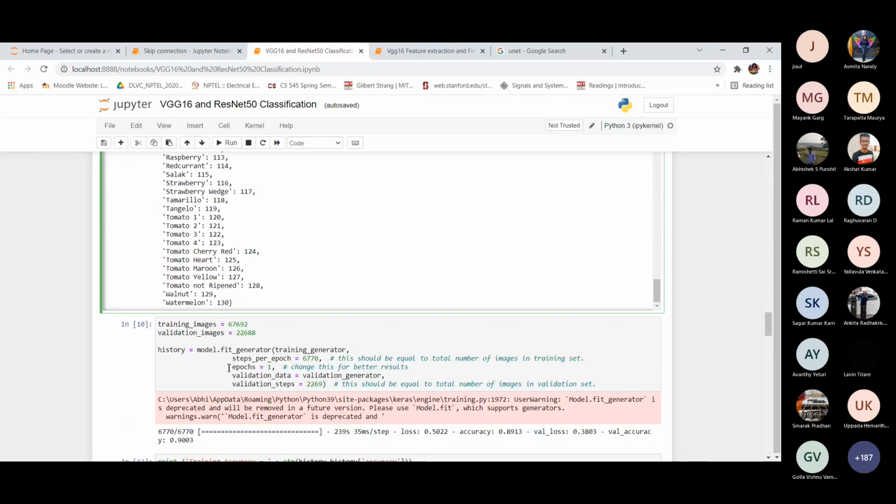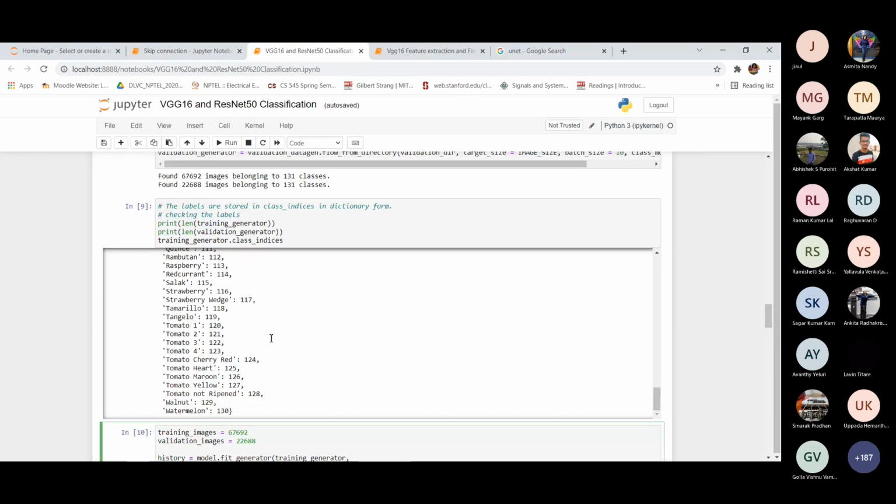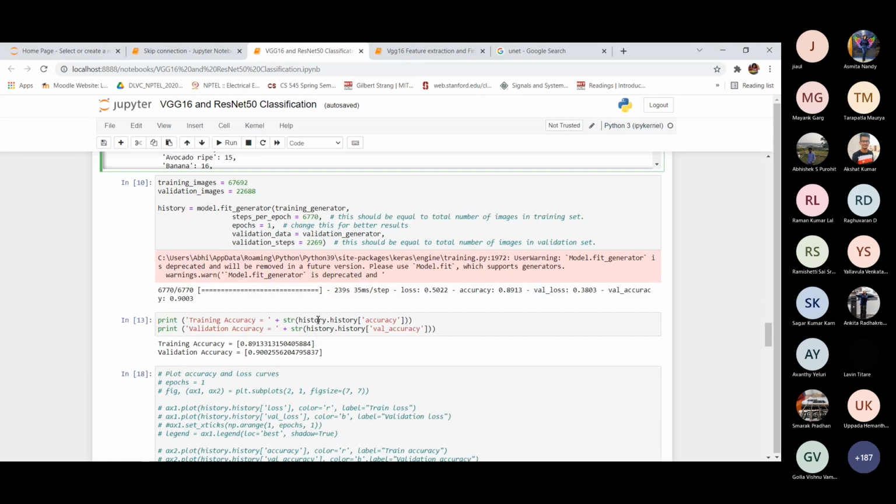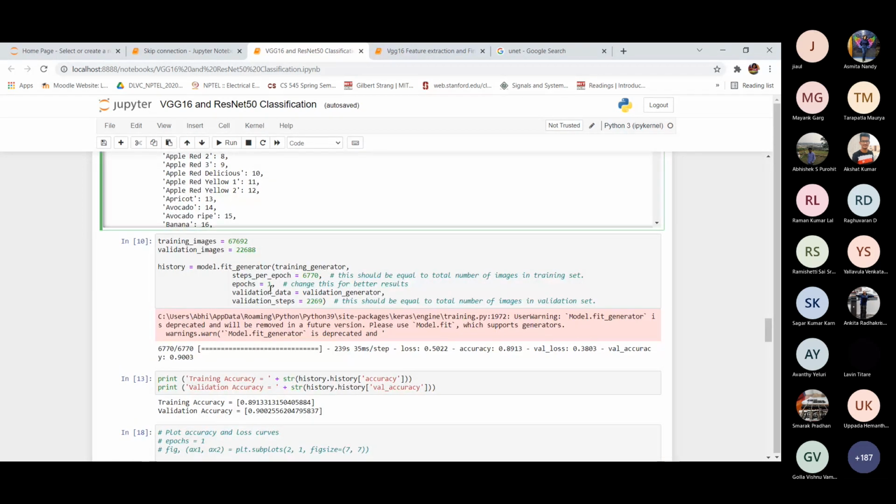Here we are basically training our model. We are using the training generator dataset, and the steps per epoch is 6770, which should equal the total number of training images we have. We can increase or decrease it as per our requirement. I am using only one epoch because it is taking too much time. VGG 16 is a very deep network and it is not able to run well on my system, so I have taken just one epoch.